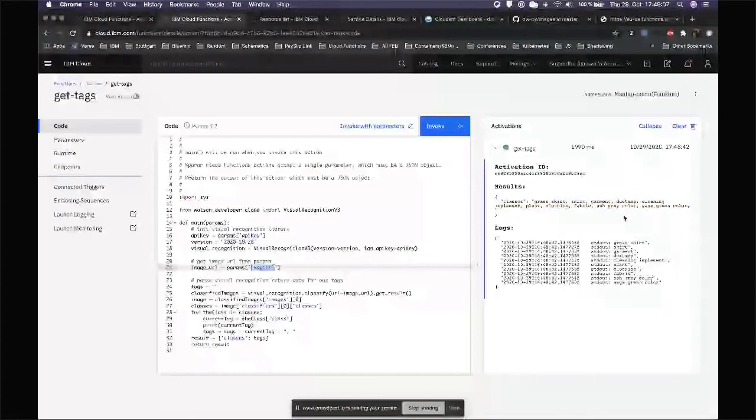Now, the best part would be if I get to show you how the sequencing is working. So let's get back to the sequence.